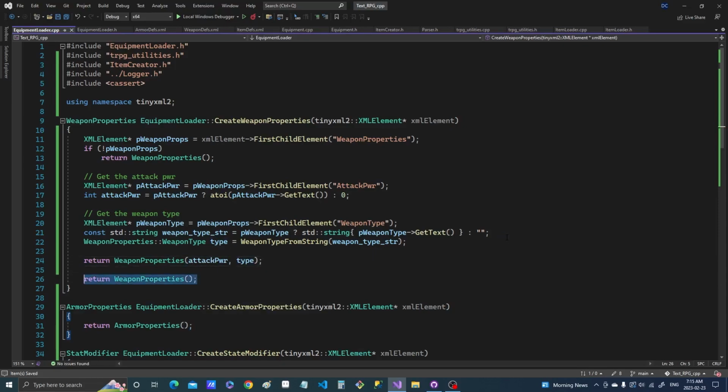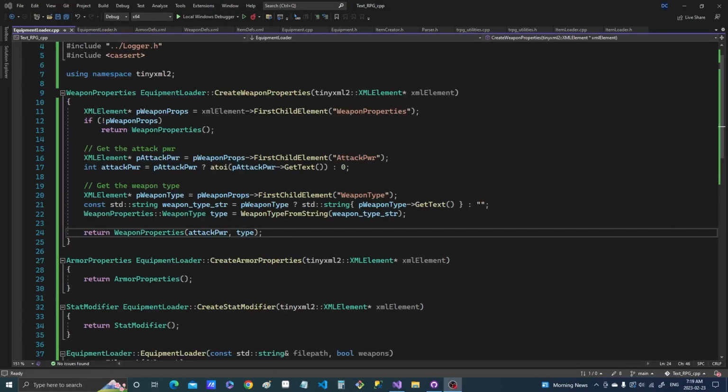Alright, let me get rid of this. Alright guys, so that's the weapon properties done there. And that's going to be enough for this video because it's actually getting quite long. We're already past the 30-minute mark.